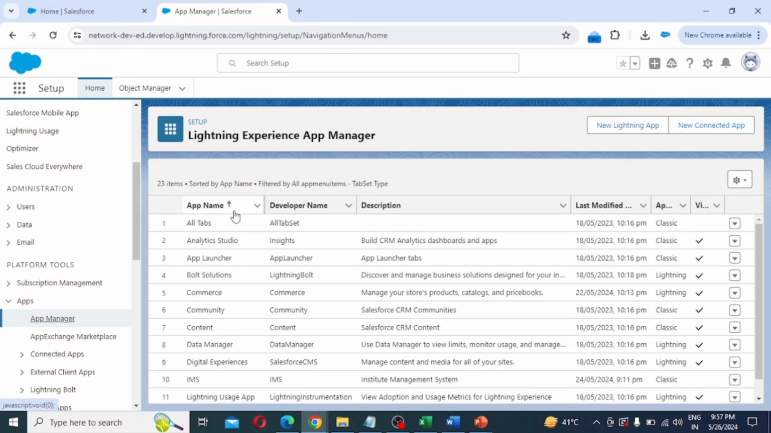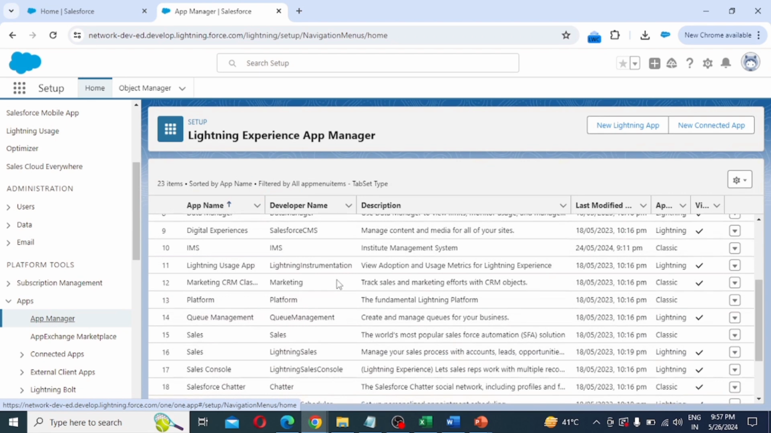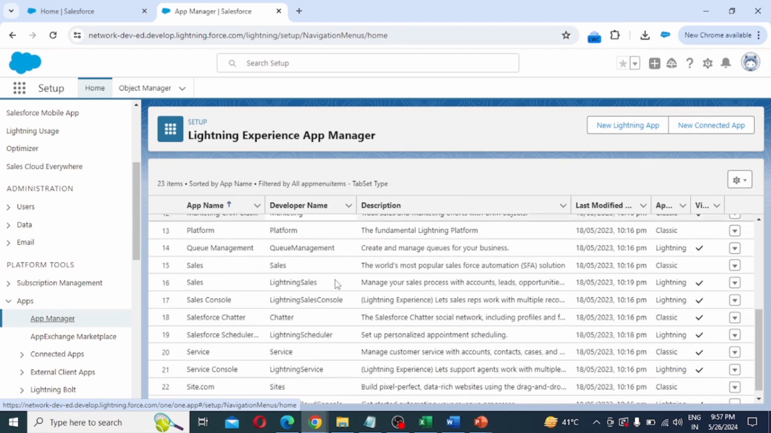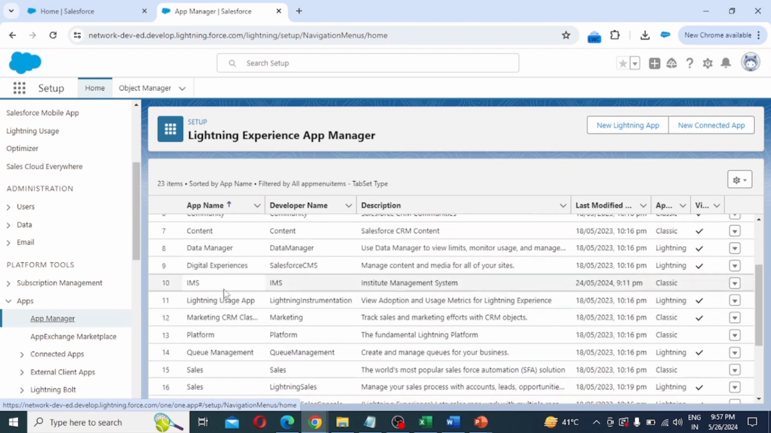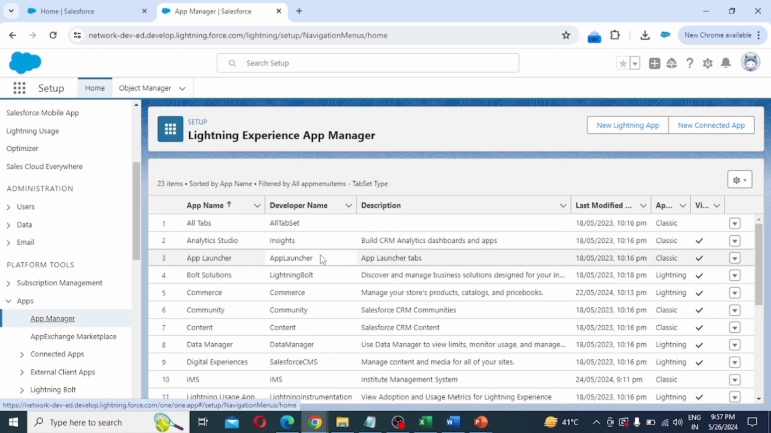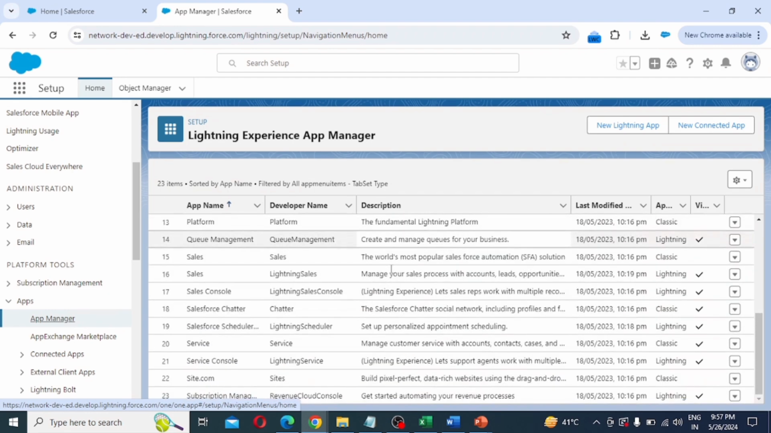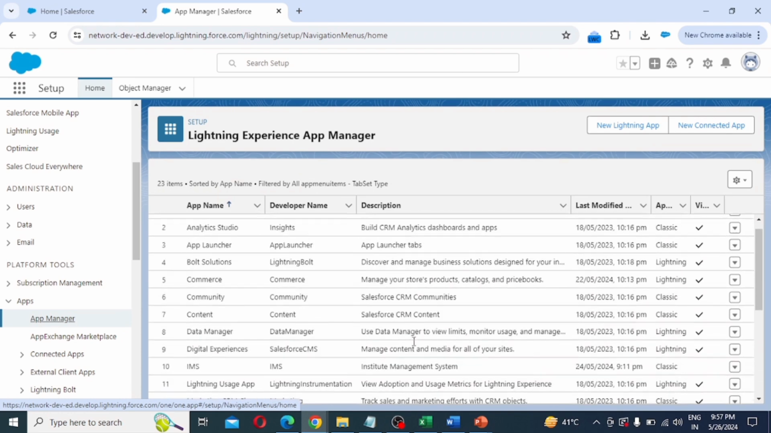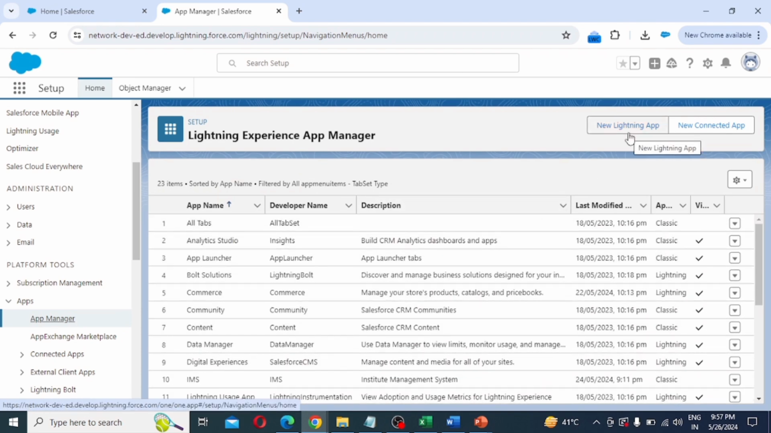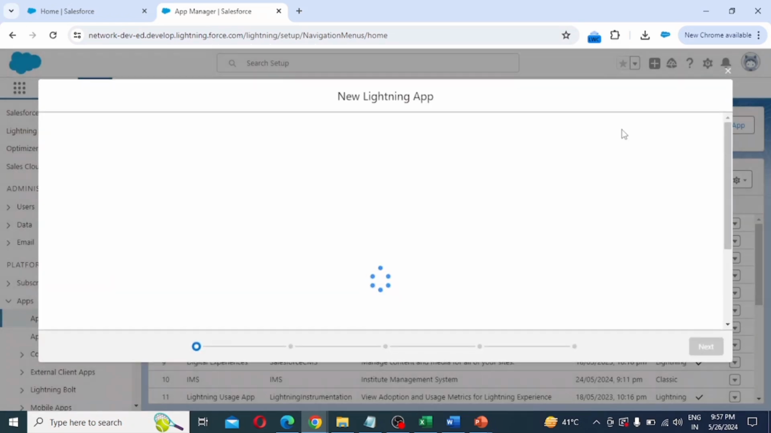All the apps we are seeing right now are standard apps, except this one, EMS, which we are seeing here with classic, and it was also created by us. That is a custom application. Apart from this, all these apps were created by Salesforce. So just hit the new Lightning app button.